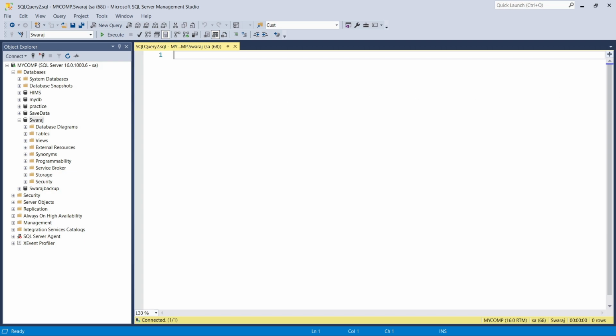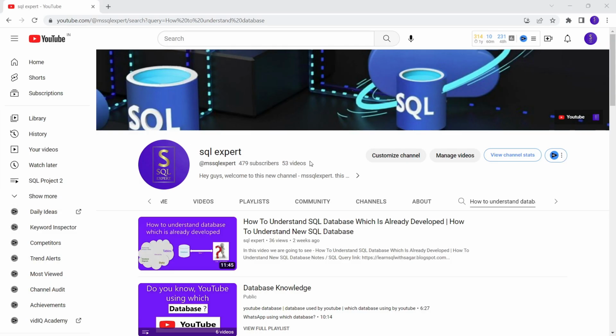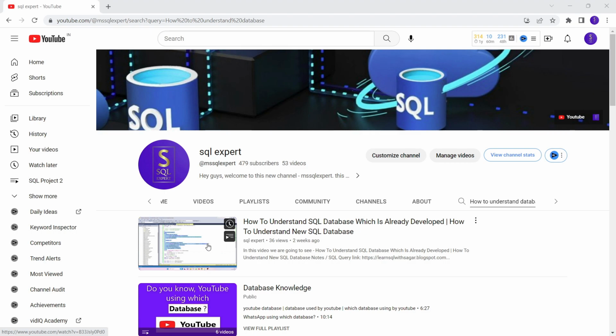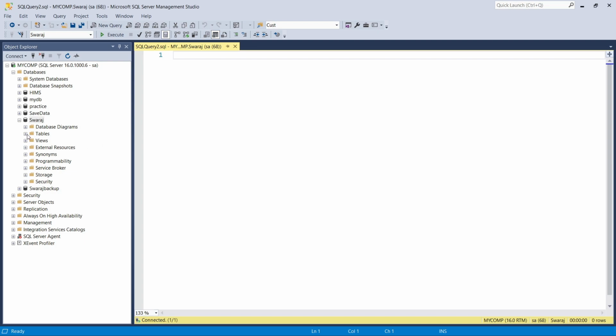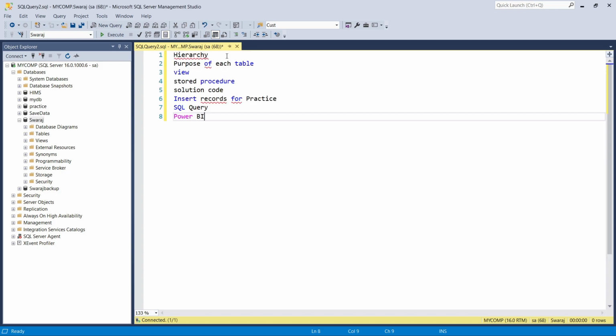And one more thing, go to my channel MSSQL expert, and in that just type how to understand database, so you will get it quickly. With the help of that you can easily understand the database, correct? So here is the database, and right now we have a query to get the hierarchy of the tables, and after that we will discuss some points. Means first of all, get the hierarchy of the tables, correct?